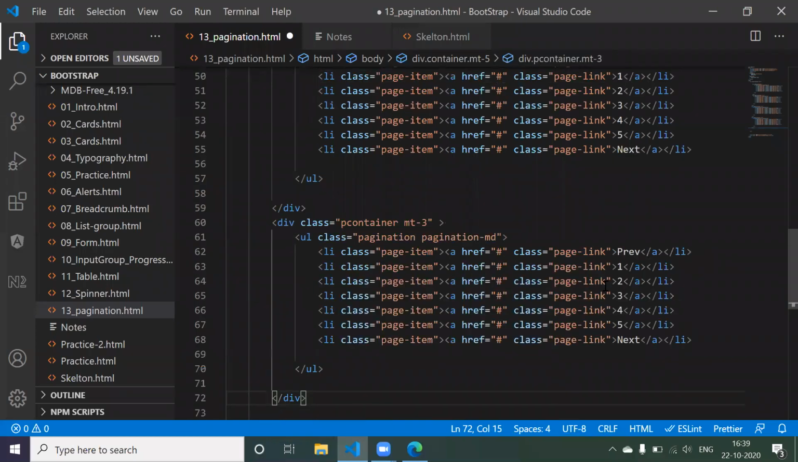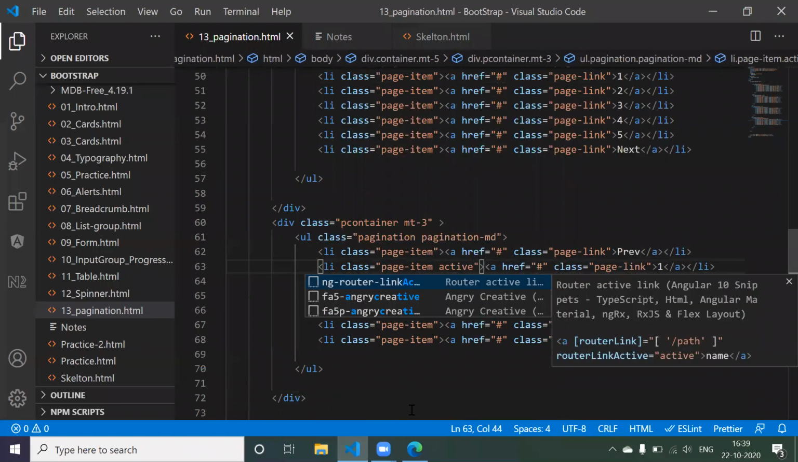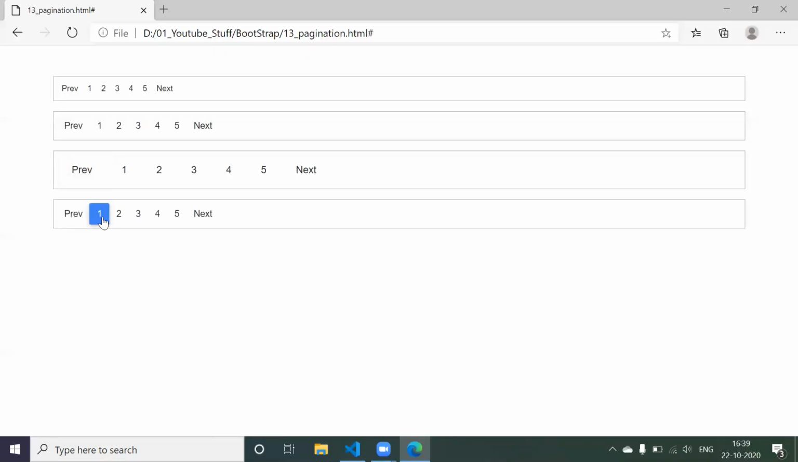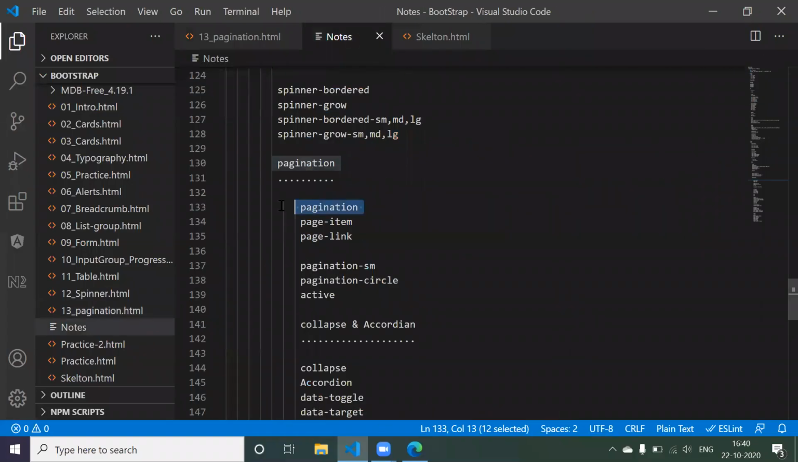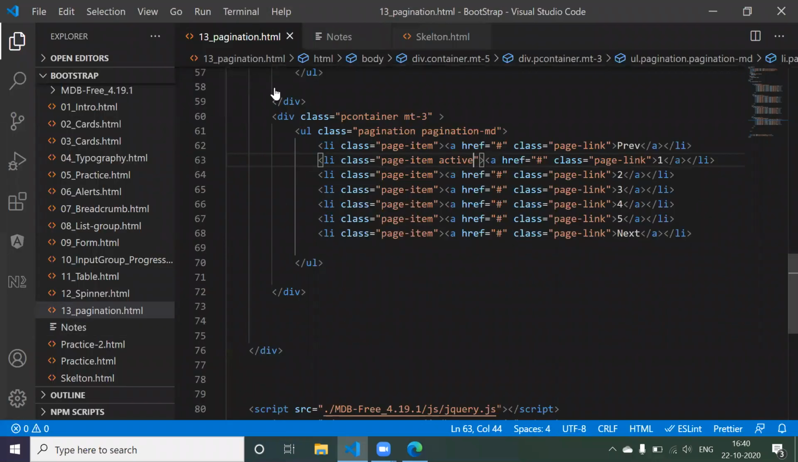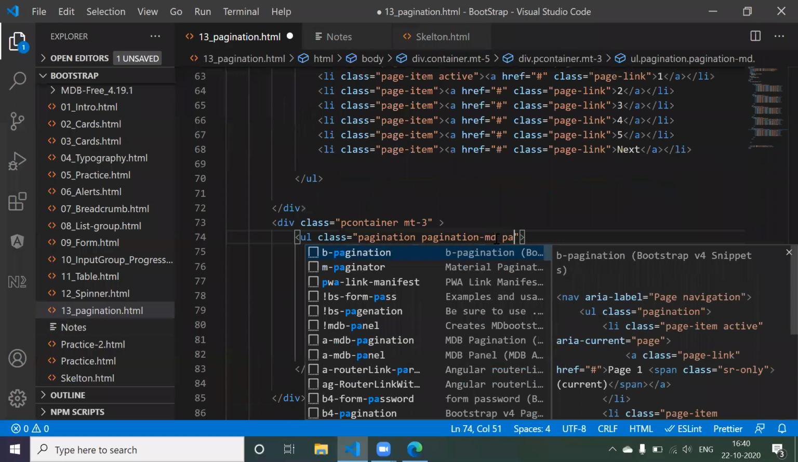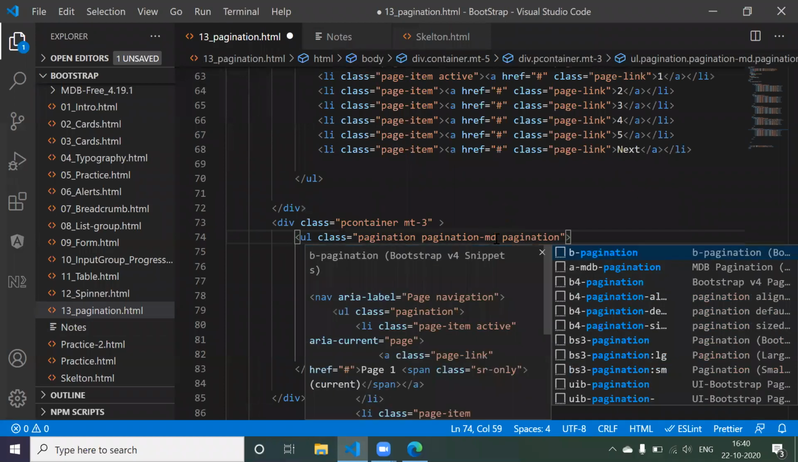And this time if I wanted to make one as active, for example I wanted to make this particular link active, just say active. Now see, now we got it as active. Now it is in a square, right? I wanted to make it a circle, so for that we have pagination circle. This is the pagination circle. So let me come here and paste it one more, and this time let me add something like pagination circle.